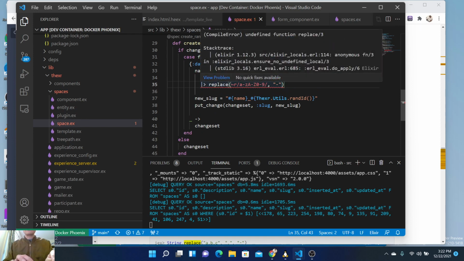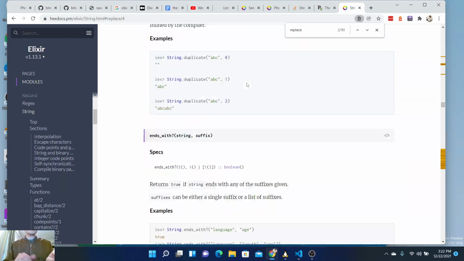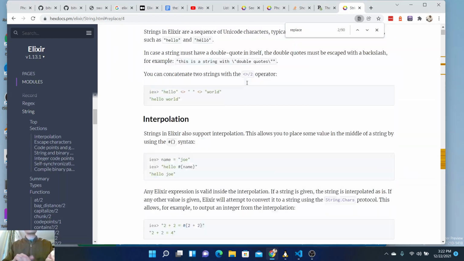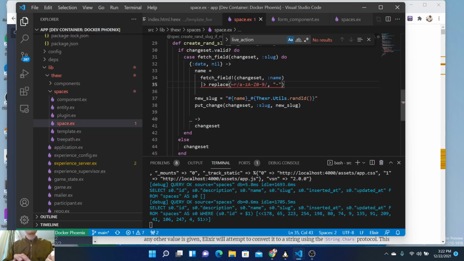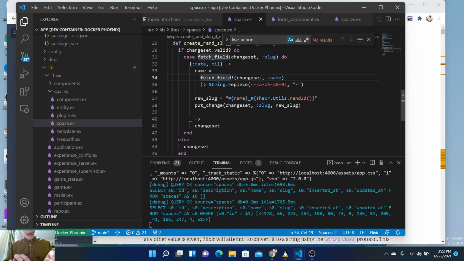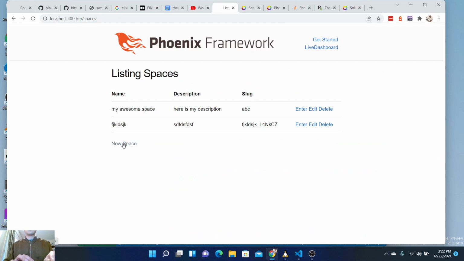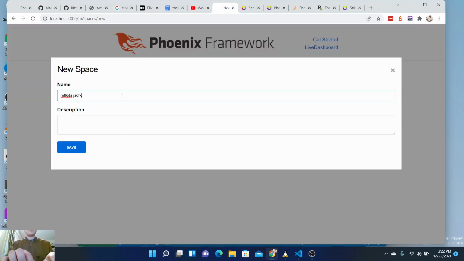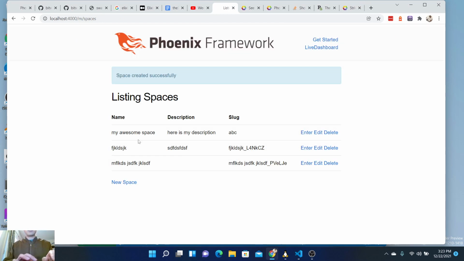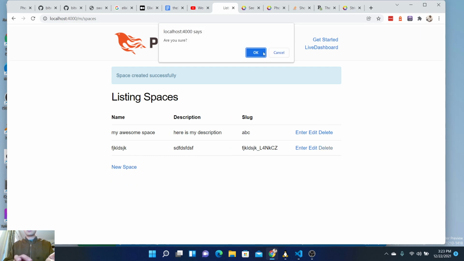So that's not quite right. Undefined function replace, and this is in which package? This is in the String, with a capital S, package. Doesn't work. String replace. So let's give this a try. New space. Save that. No, it didn't replace. Didn't work. Delete this.